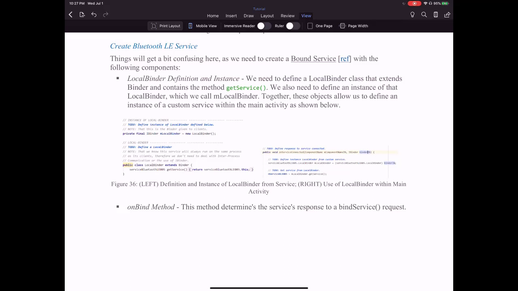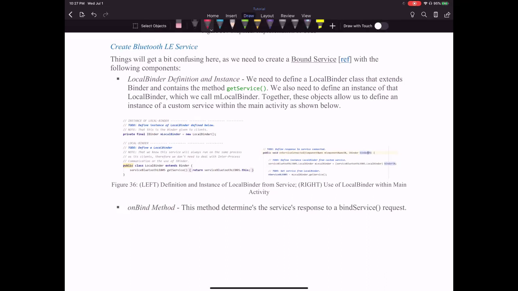Okay. And so we have our local binder definition and instance. We need to define a local binder class that extends the binder and contains the method getService, which returns the service to the activity. We also need to define an instance of that local binder, which we'll call mLocalBinder. Together, these objects will allow us to define an instance of a custom service where the main activity is shown as below.